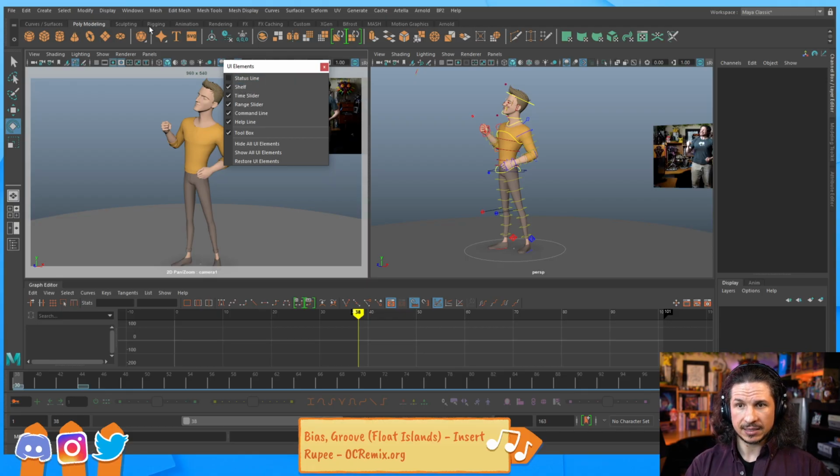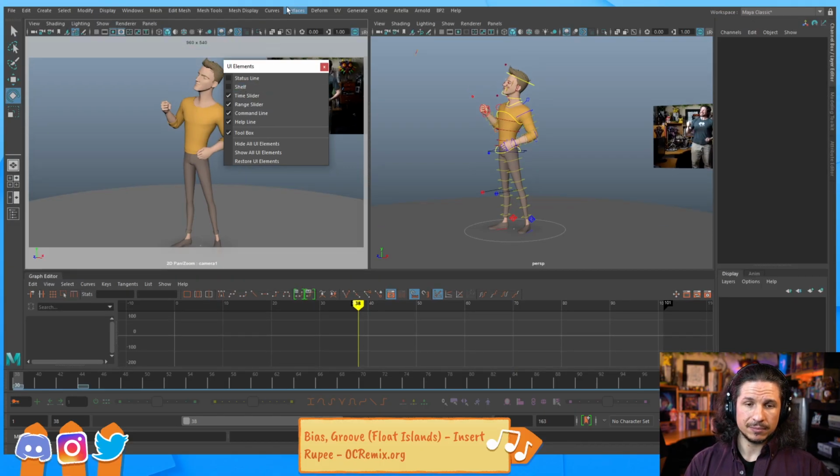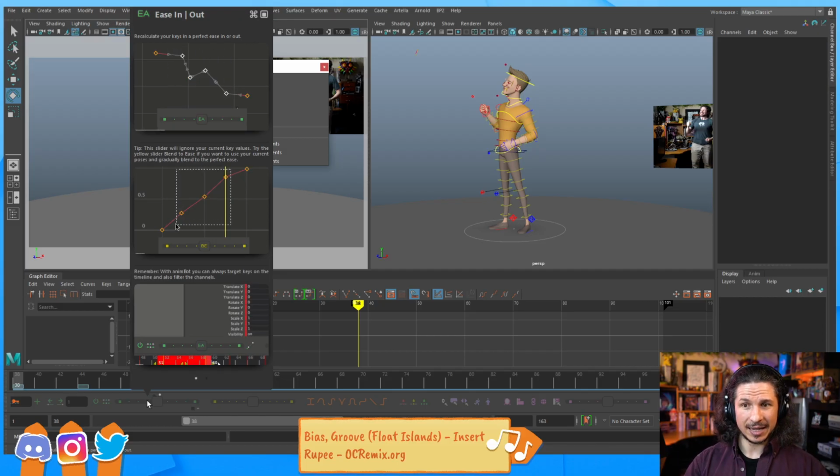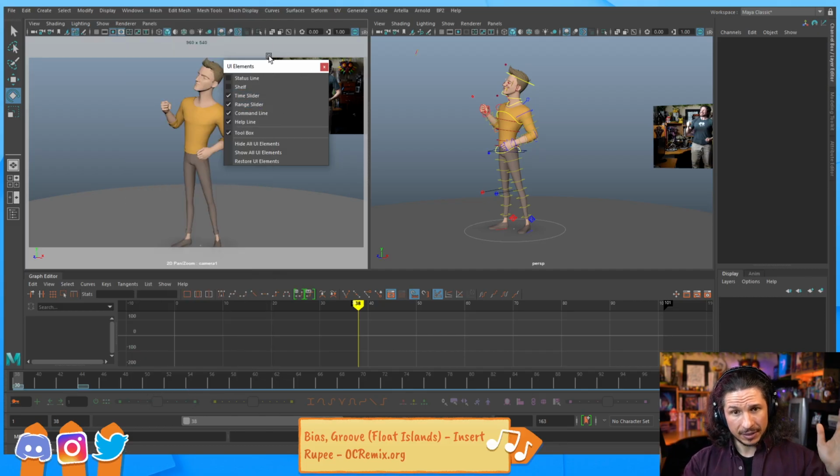The shelf, that's this whole area right here. I don't use the shelf personally. Just close that off. Time slider as an animator, yes, we'll definitely need that. That's our whole timing thing. Range slider, that's where we set the range of our animation, which again, as an animator, good to have so we can narrow down the range or widen the range.